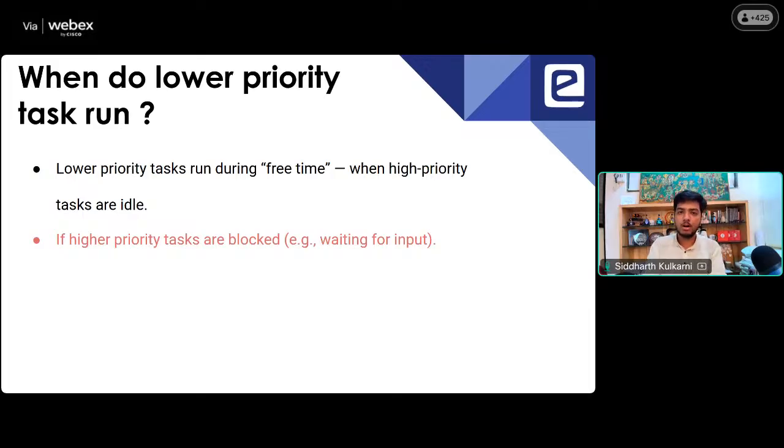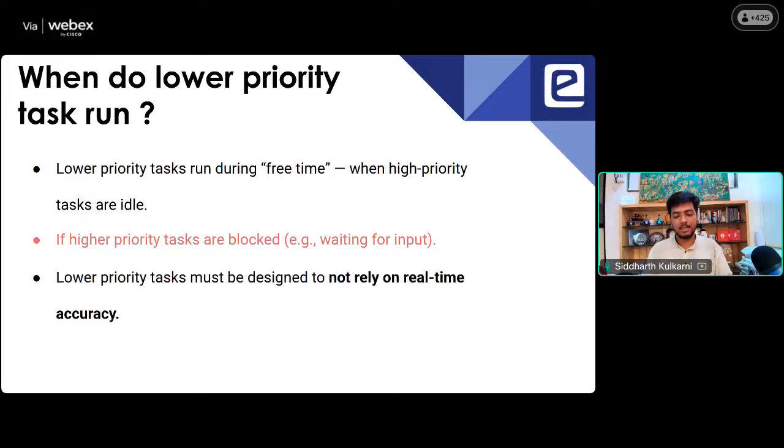So what do we mean by blocked? Blocked means when a high priority task, or any task, is waiting for an input from maybe an external device or from another task or something like that. It is waiting for an input, waiting for data and other things. During this time, the task is idle, and in such conditions, a lower priority task is executed.